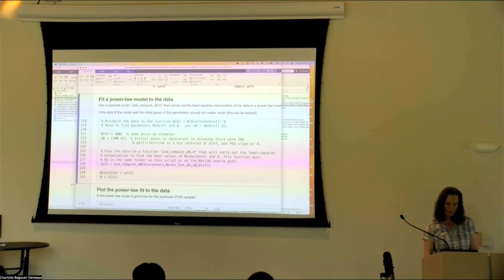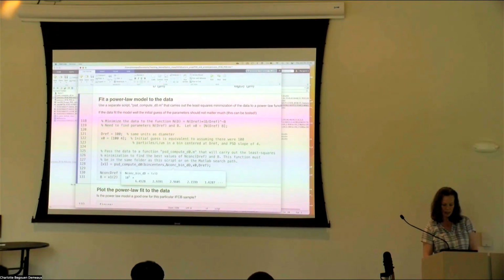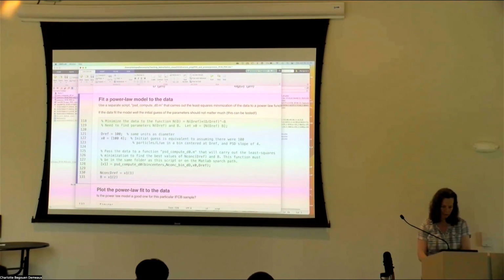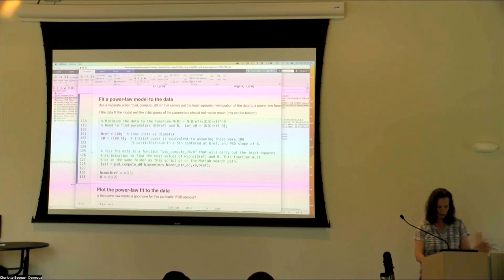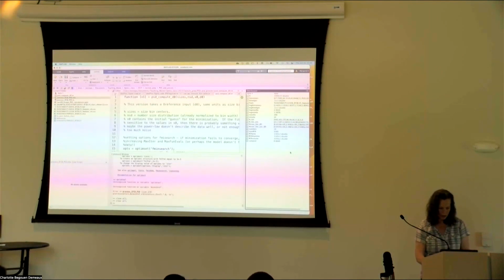And then this PSD compute underscore D naught is going to be a function that will do the minimization and then spit out the best fit parameters into the variable x1. And we're going to give this function the bin centers, so the vector with the centers of our bins. It needs the differential number concentration, it needs our initial guess, and it needs the reference diameter. And this has to be on the search path or in the same folder.